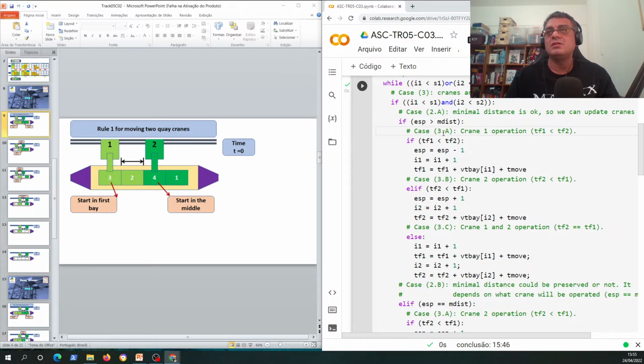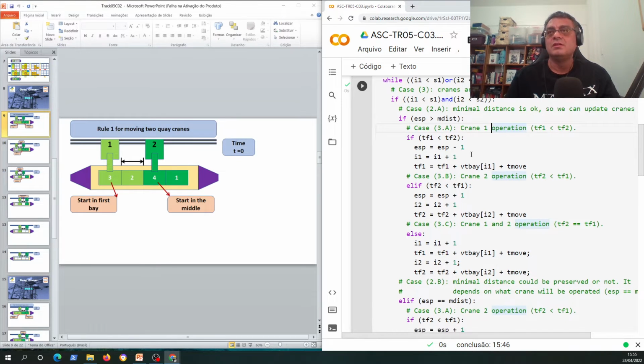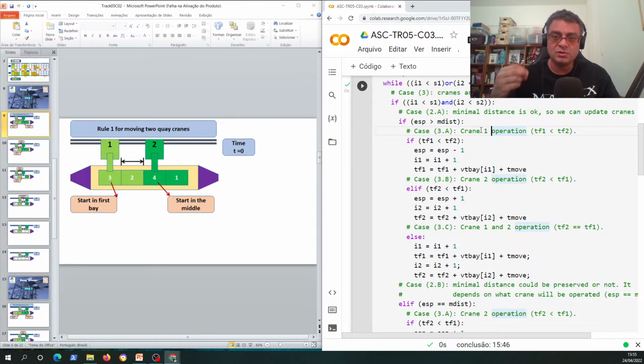So this is the third case, letter A, which means that we should operate Quay crane 1, because in terms of timeline, Quay crane 1 should be operated. This is an approach that uses discrete event simulation processing of time. When we are using discrete event simulation, we should see what is the next event to be processed. I used my experience with discrete event simulation to build this algorithm. It's not by random that we made this.